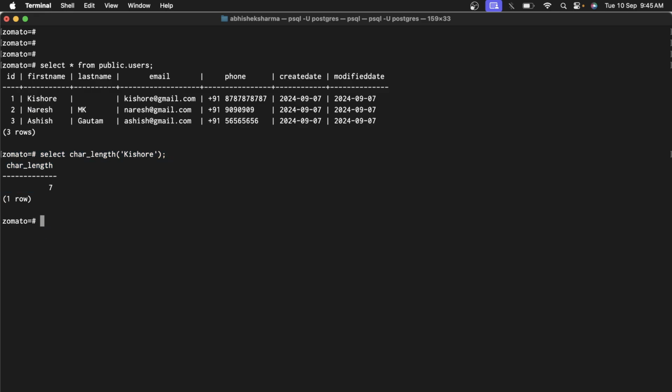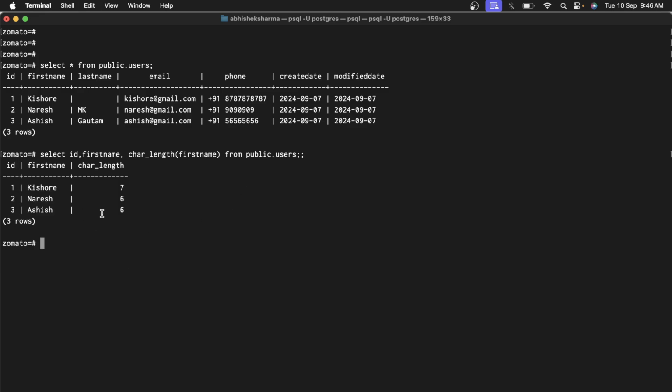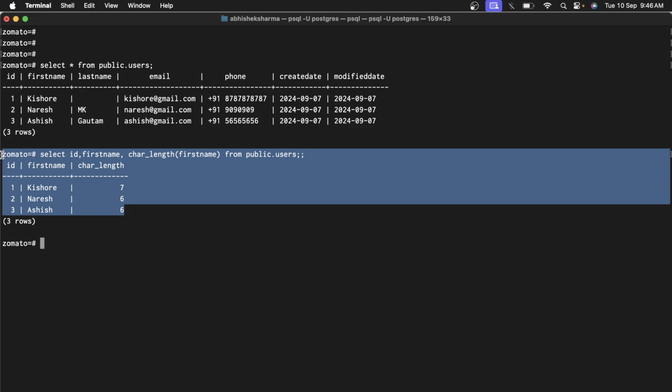And how you can use it in your code. For example, if I want to use it in the code, I'm just showing you the example, because otherwise I'm not going to use the tables that we have seen. So I'm going to choose the first name, and let's choose the ID as well, ID and first name, and let's select the char length of first name. Okay, ID is not there. Okay, I haven't used from, my bad. From public users. Got it?